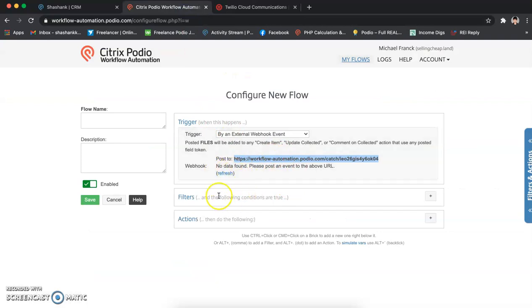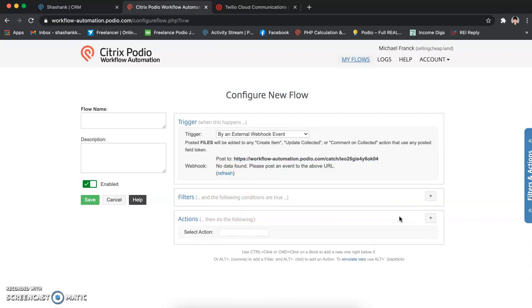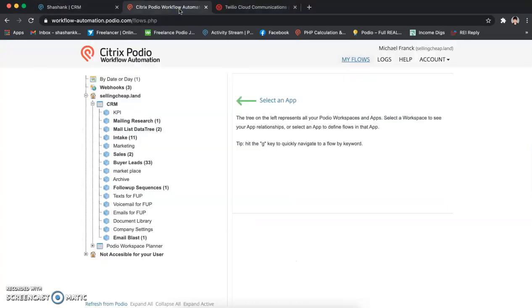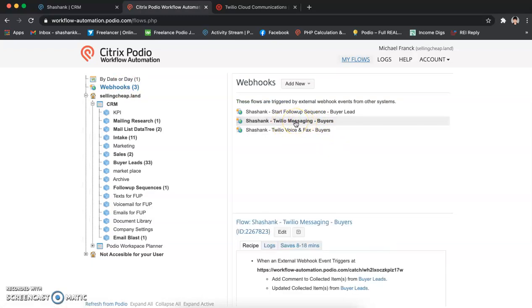Once you have all the data about that SMS and call, you can further use it for creating an item inside your Podio app, or do whatever you want. For your ease, I can show you how that reply webhook flow looks. So this is my messaging flow, right?